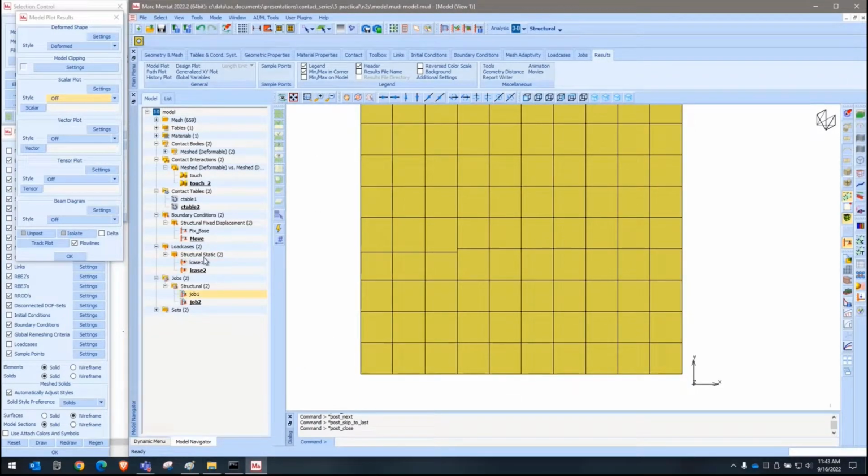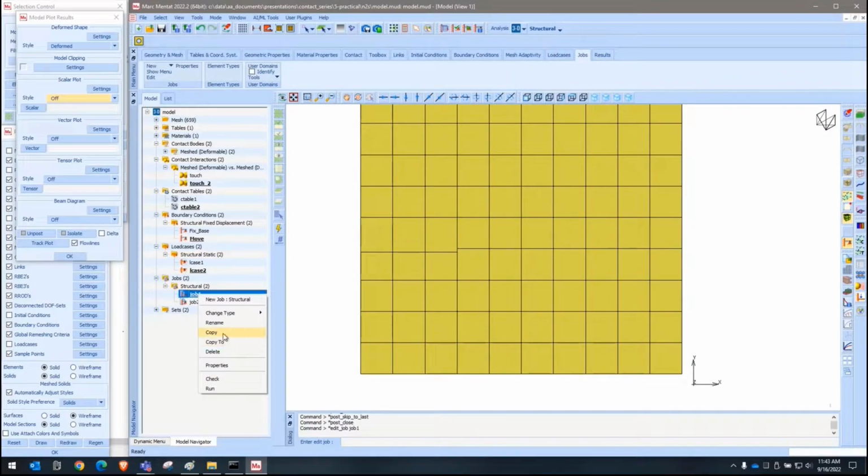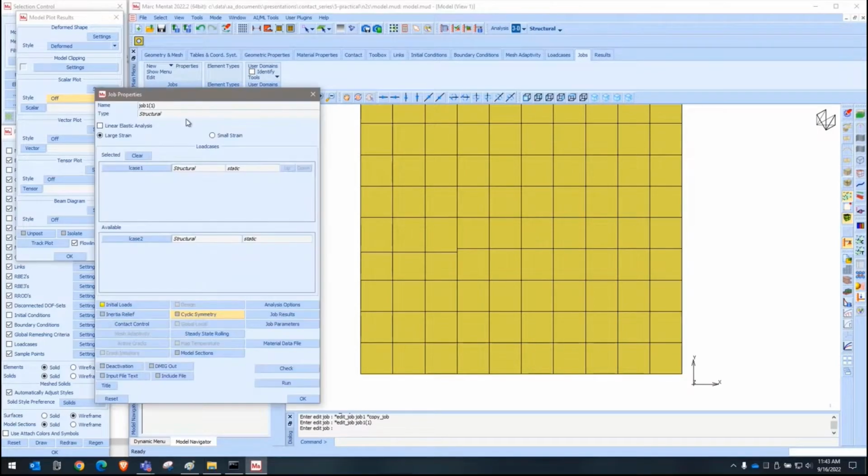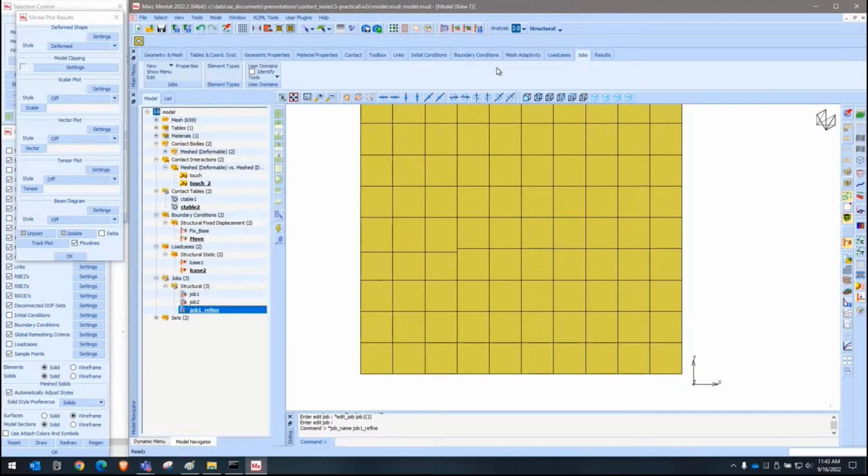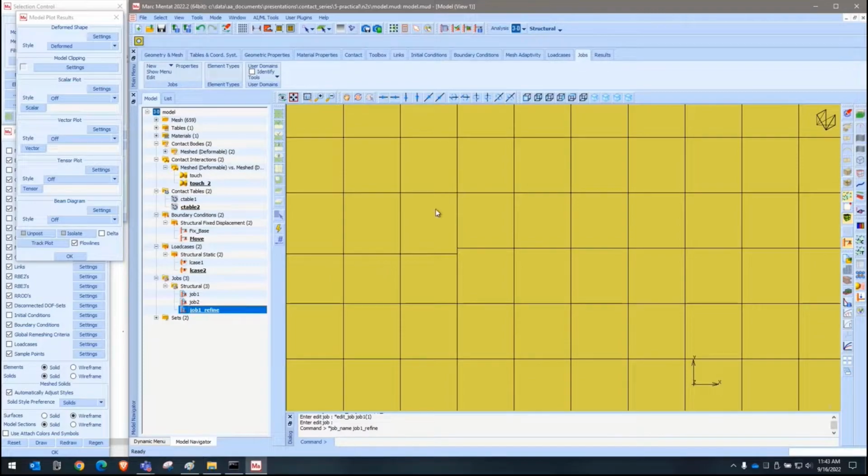Now, if I go to the first one, I can actually make a difference and say, let's copy that same job. Let's call it job 1, and I'll refine in the name. I'll show you why I do that now. So now I can specify some kind of a measured activity. So the idea is, if I make contact from there to there, the issue was this node initially didn't make contact. So if I have more nodes there, it should look better. So let's try that then.